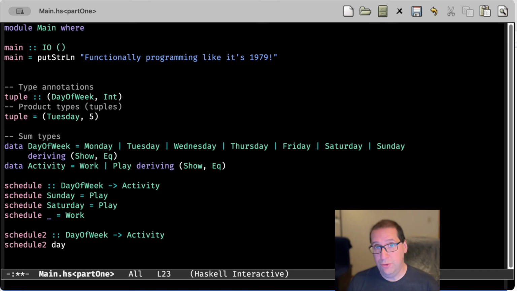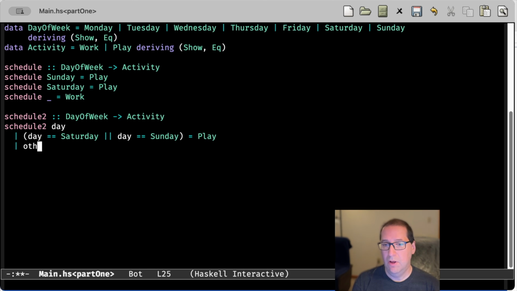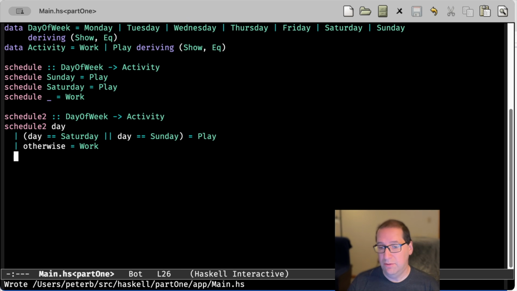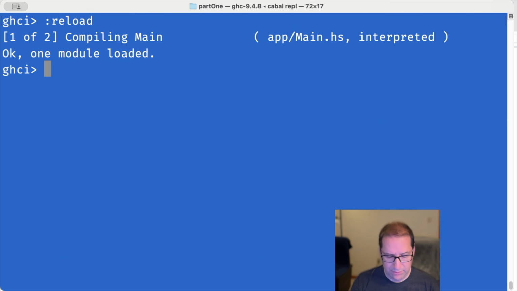So we're going to reintroduce a name for our function parameter. We'll use day. Go to the next line, indent it, and say if the day is Saturday or the day is Sunday equals, now we're defining the function, play. Otherwise, that is a keyword. Otherwise, here is a keyword, work. And we have now defined this function. Let's see if it works. This one I think should work. If it doesn't work, I've made a mistake. Great.